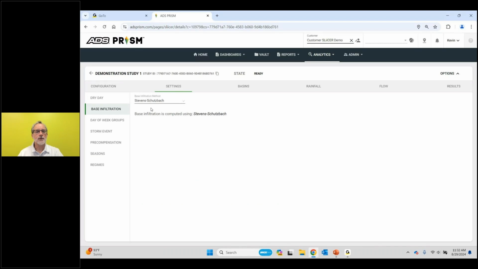Likewise, we have several base infiltration methods that we can choose from. This one's currently set to one we call the Stevens-Schutzbach method, but we also have two others. We have a percent minimum method, a wastewater production method, and we've actually got another one being added before the end of the year. So depending on which of these methods you prefer, you can select that method and use that one for a given study.